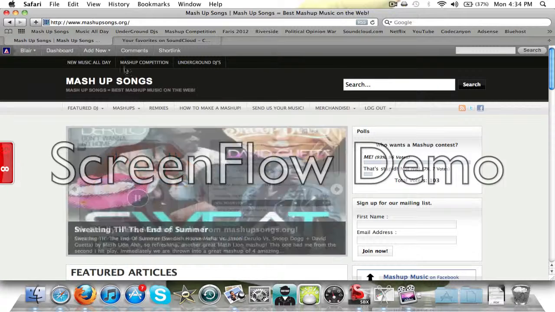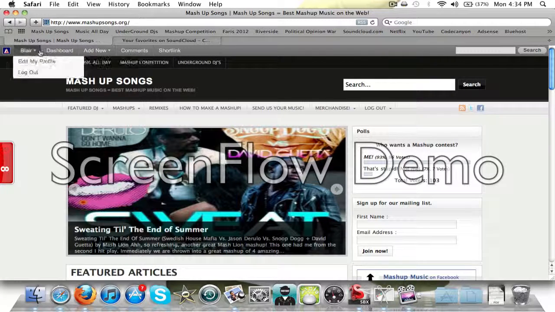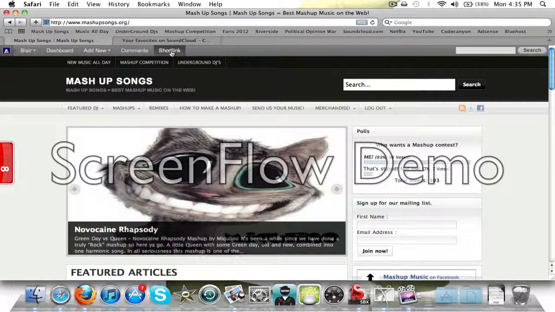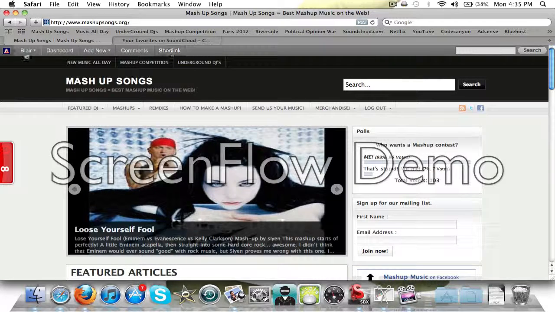So let's get going. First thing is look at the top left. It's got your username, your dashboard, add new, comments, and short link. Comments and short link, I never use them, but if you want to create a short link so that you can post it on your Twitter or Facebook, something like that, that's a good thing to do. Just click it and it creates a short link for the page you're looking at.